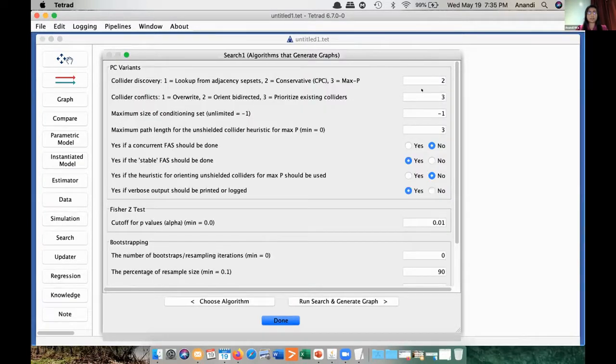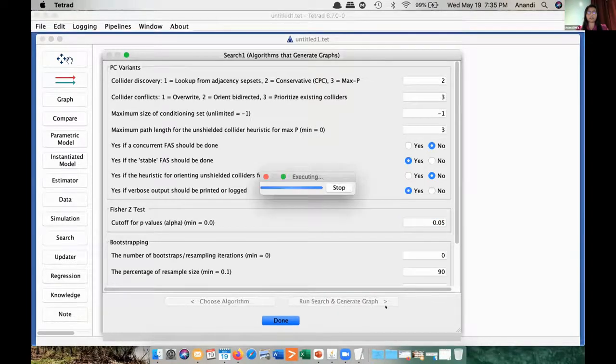So in this case, I'm going to leave most of the defaults here. I'm not going to go into too much detail of what these do, but there is a user manual that can explain what all the different options do. So again, we have your alpha for your confidence, and you can change this value, of course. I'm going to change it to 0.05, and then we just click Run Search and Generate Graph.